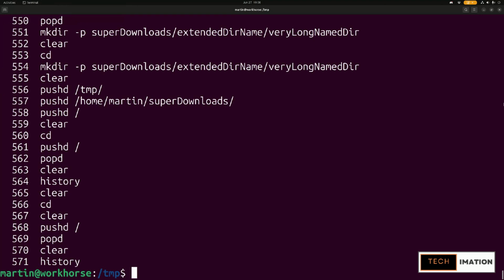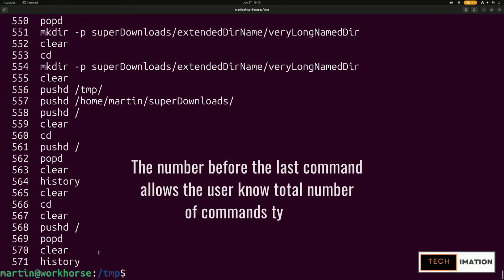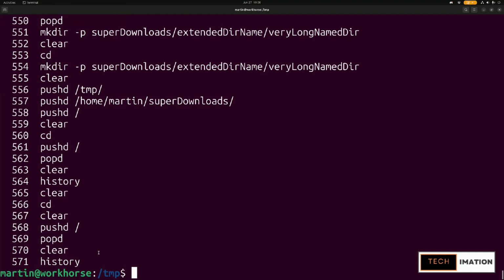systems is 1000. That means that if I have typed 1000 commands, I would be able to view all of them in history. If I have typed 1500 commands, I would be able to see that I typed 1500 commands by the number before the last command, but I will only be able to use the last 1000 commands because the previous commands have been edged out, right?